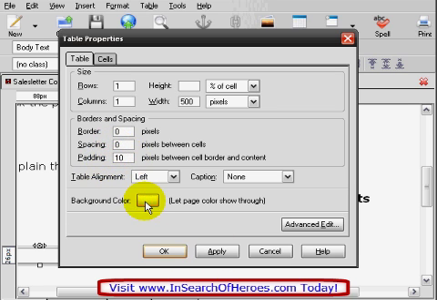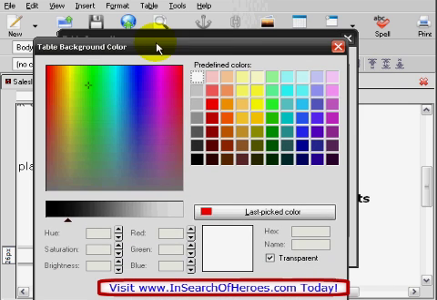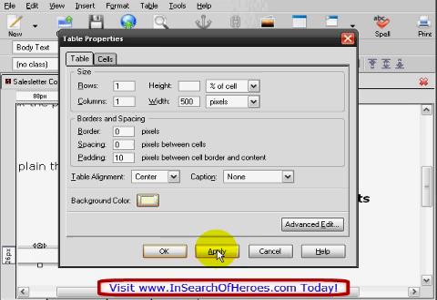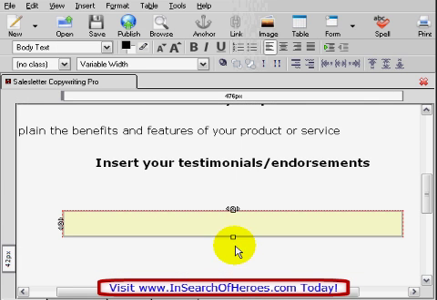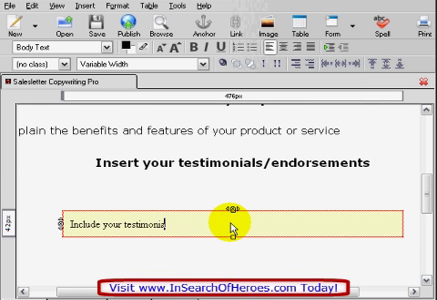Once I'm done with that, I want to align it, make it center align, and I want to change the background color. As you saw earlier, I tend to use this type of color here. I press OK, click on Apply, press OK, and you can just include your testimonial here.